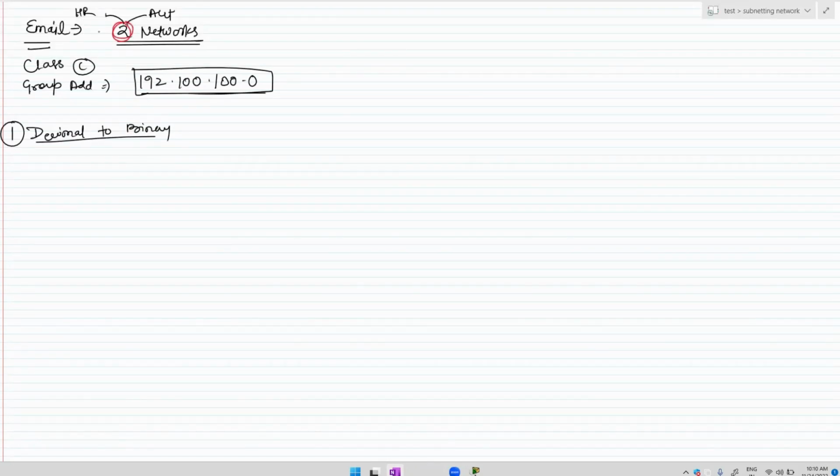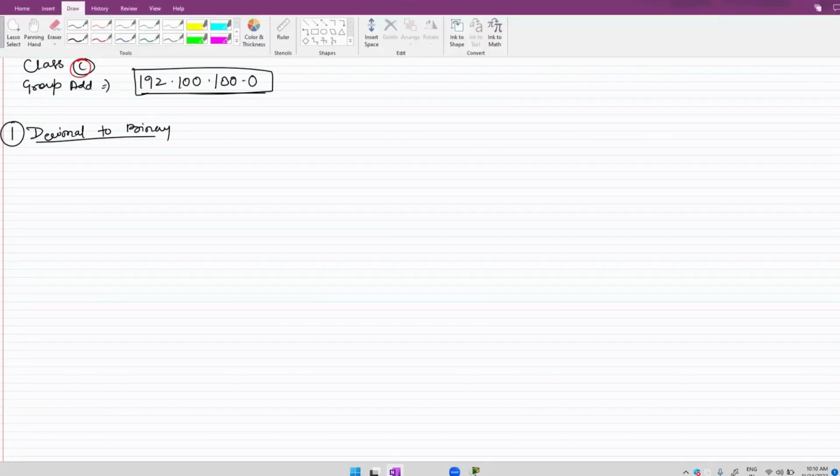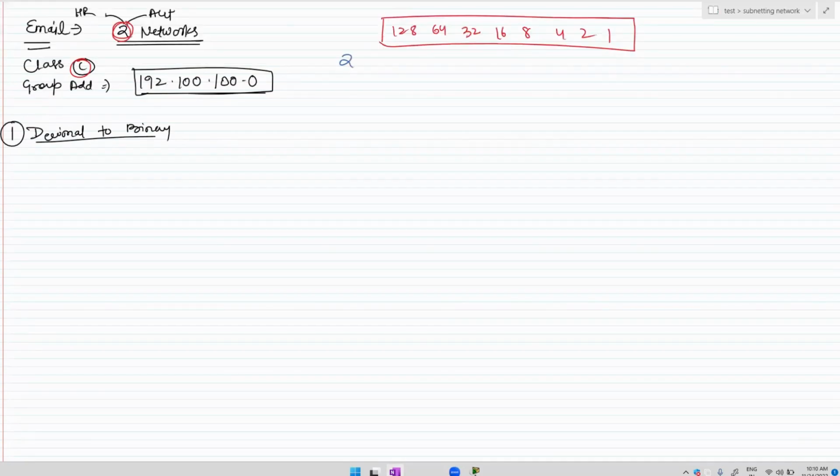Two groups required. So right now in class C, how many octets are free? Only 1 octet. So in one octet, we are getting these values: 128, 64, 32, 16, 8, 4, 2, 1. Now, one more thing. For 2, it's a decimal value, convert into binary: 0, 0, 0, 0, 0, 0, 1, and 0.